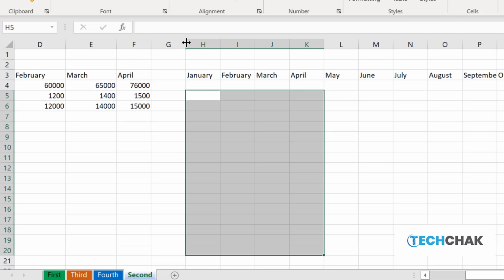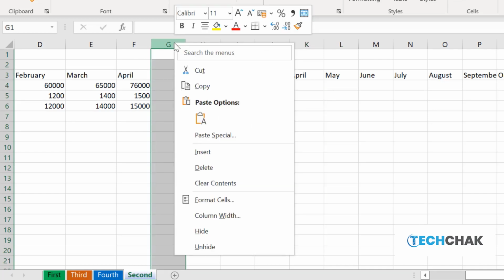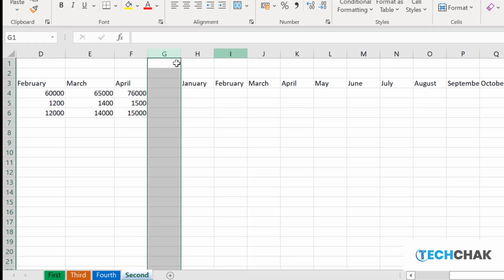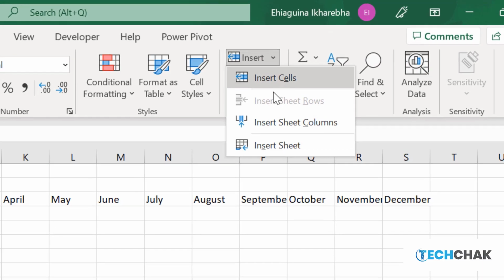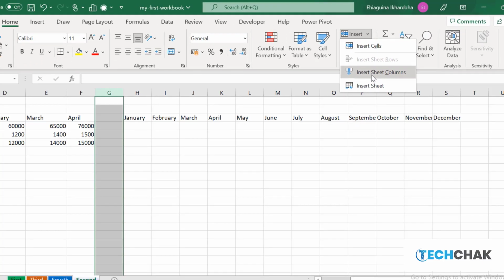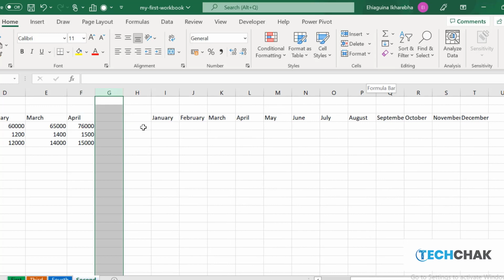Okay, so what I will need to do here is, this space here is too tiny. I want to create a bigger space. So remember, we said we can insert. I can click on insert, or I can also come here, having selected this particular column, click on insert, and say insert sheet column. So this is another way we can insert columns.